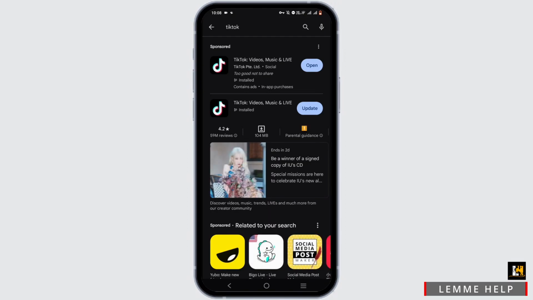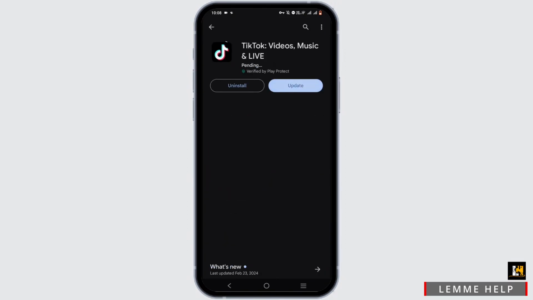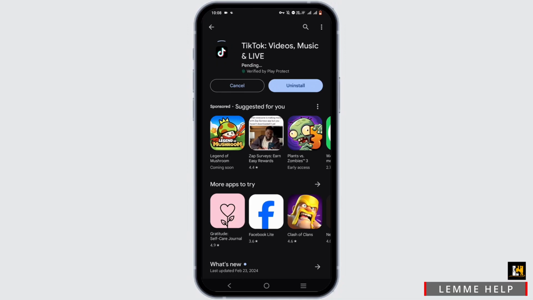For that, search for TikTok in the search bar. If there is an update, go ahead and update it. The last resort will be uninstalling the application and reinstalling it once again.